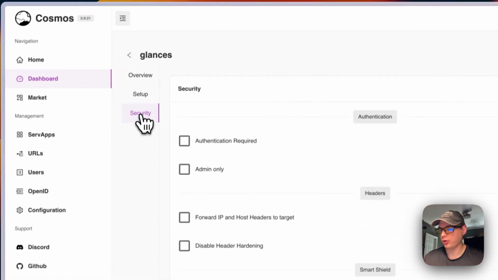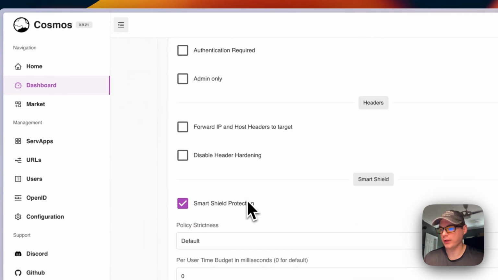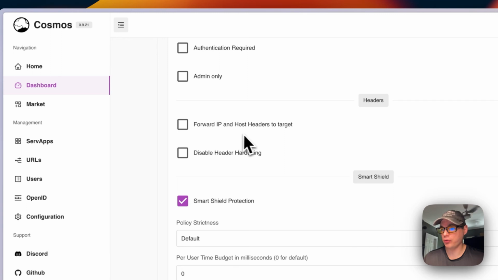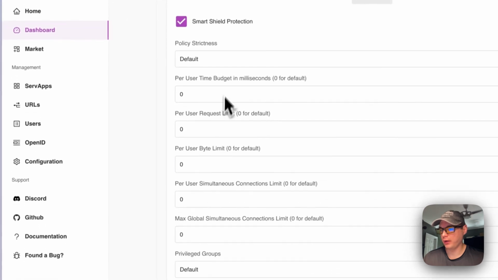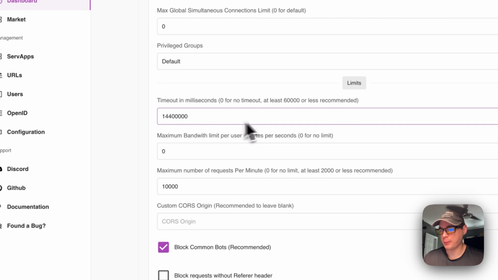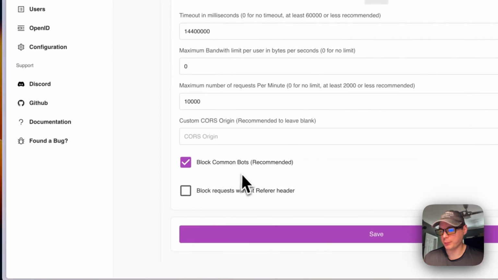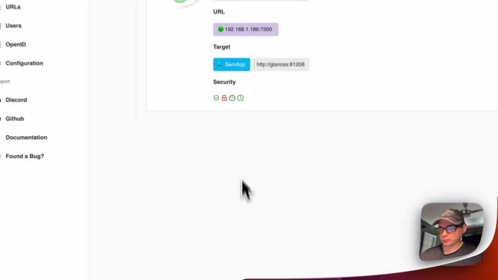So now you can go over to security, and you can have more settings. Authentication required, admin only, forward IP and host headers to target, disable header hardening. Here's the Smart Shield config, and then the timeouts, and then block common bots, and then block requests without a referrer header. So that's about the URL side.